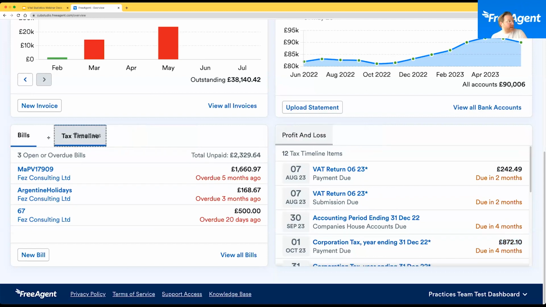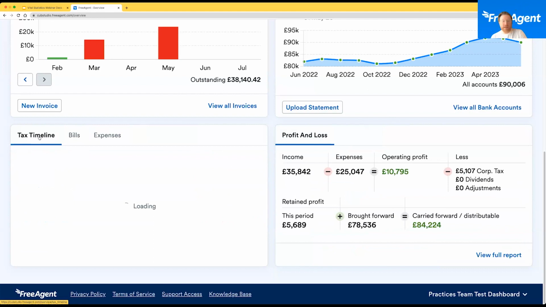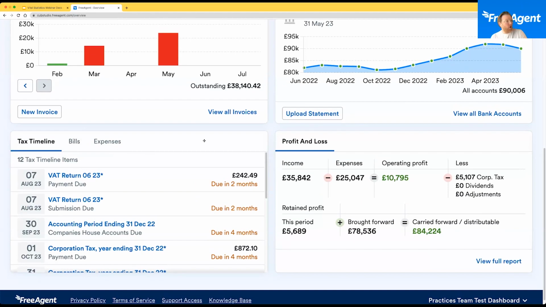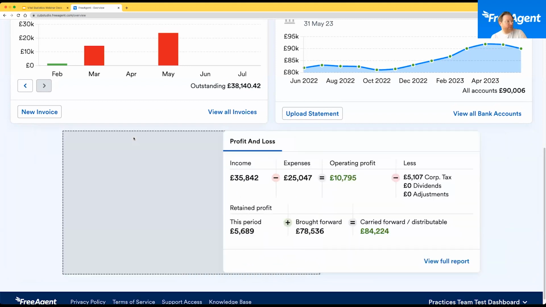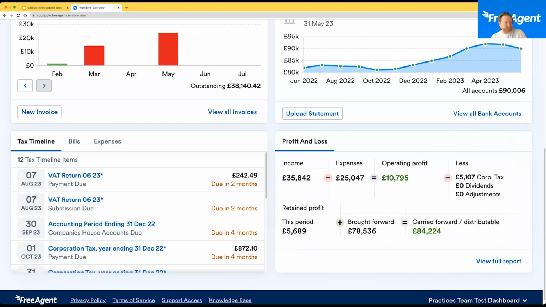So if I drag this tax timeline over here, I can then put that as the headline on this widget over here, or even move widgets around if you'd like. So you can really customize this to get the core information for your business.